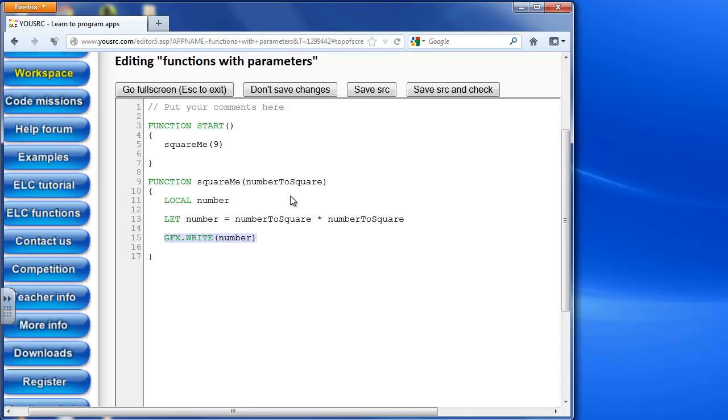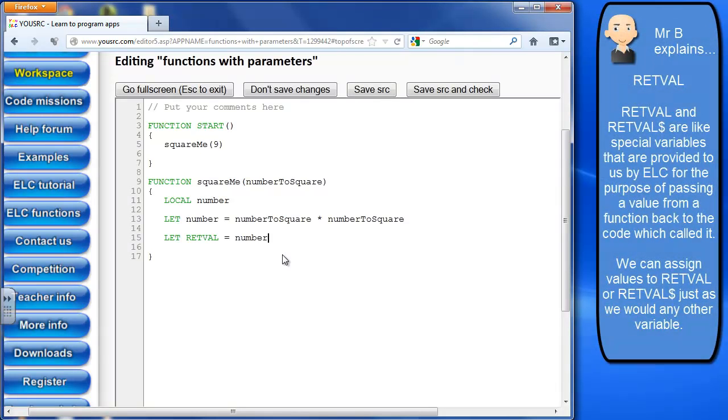What we'd like to do is to square the number and pass that result back to the calling code, and then the calling code can decide what to do with it. So instead of doing this, we're going to put in let RETVAL equal number, because this is the variable I'm using in here. Number has been set equal to that value squared, and I can put it in there. So let RETVAL equal number.